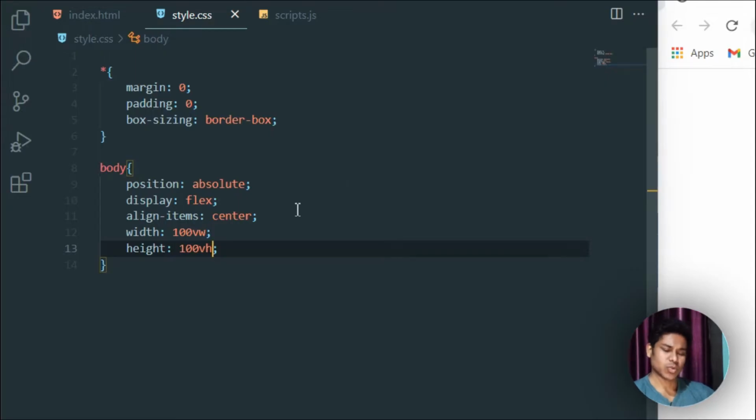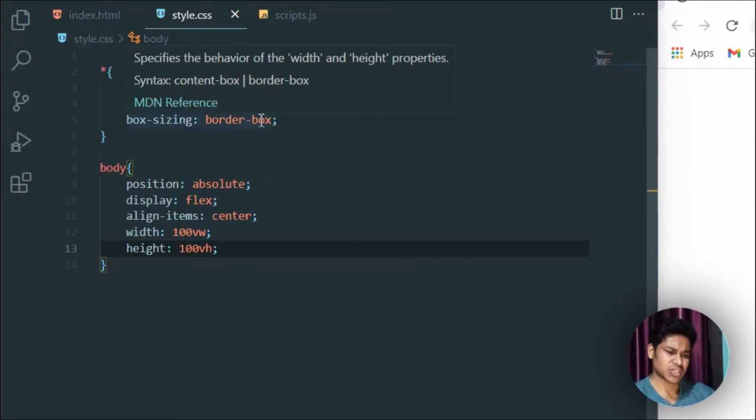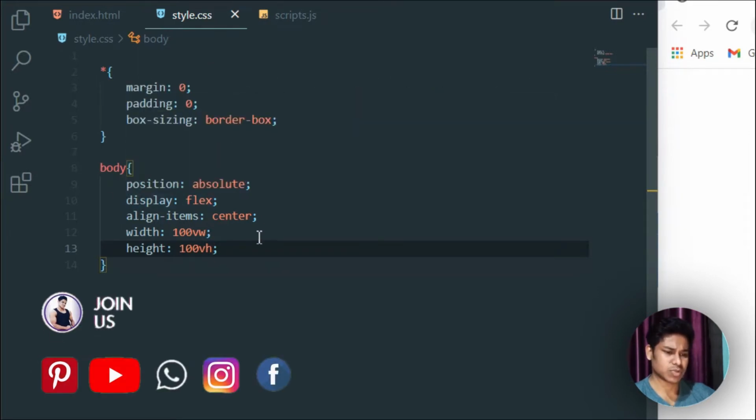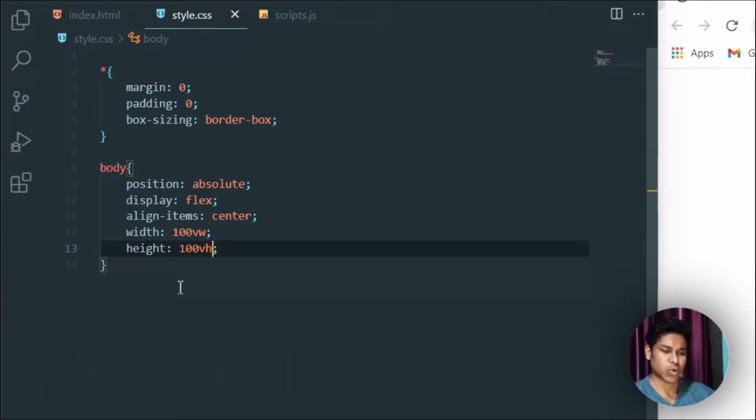So let me take you through the code that I have written. I have removed the margin and padding and set box sizing to border-box, and I have applied some styling to my body tag. So our position is going to be absolute, display flex, align items center, width is 100vw and height is 100vh, which will make my box responsive to all devices. So this is the general styling which I have applied in this project.